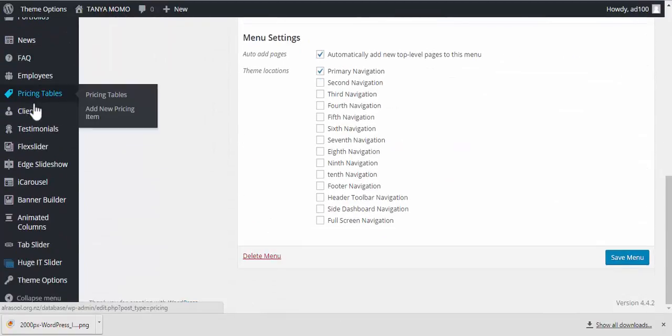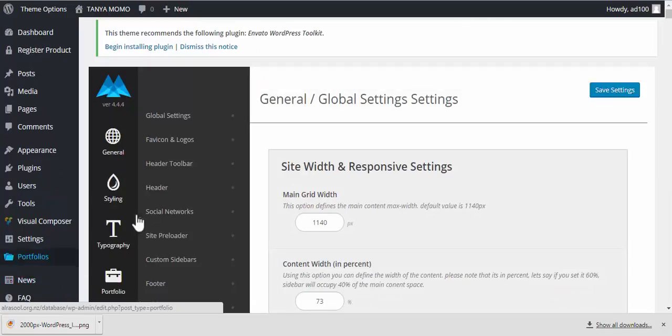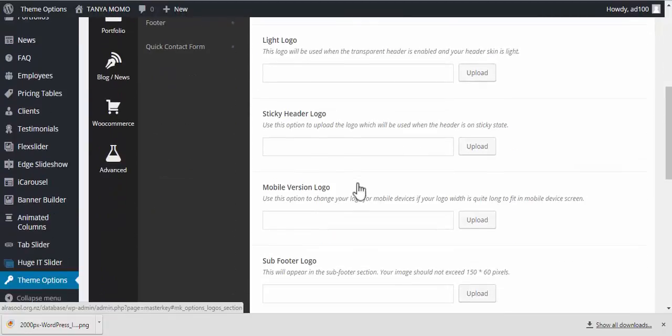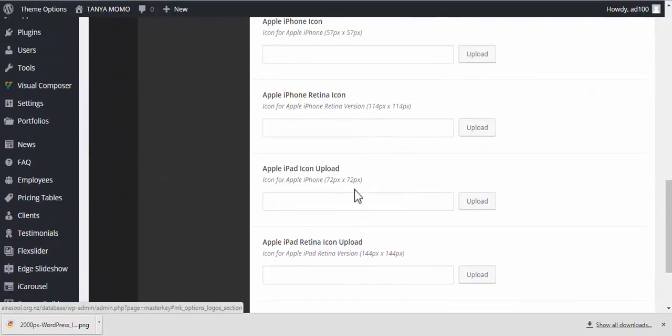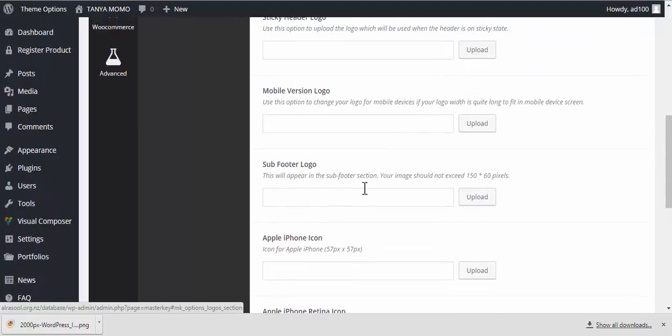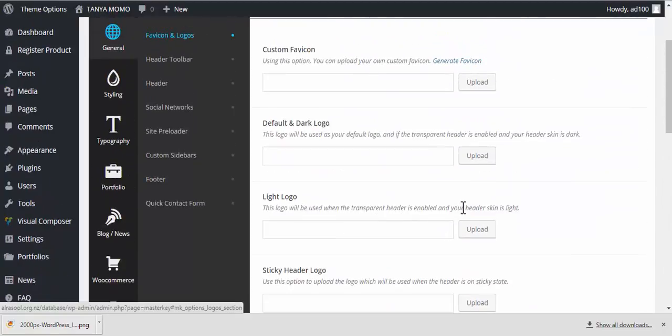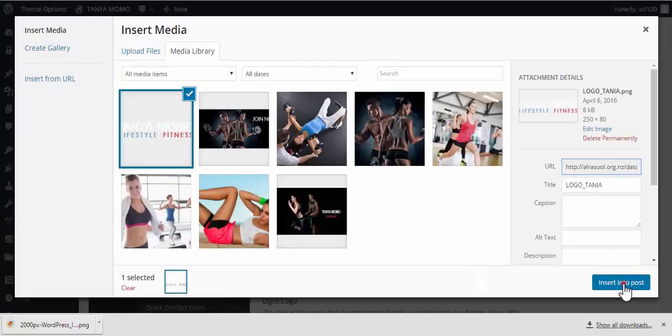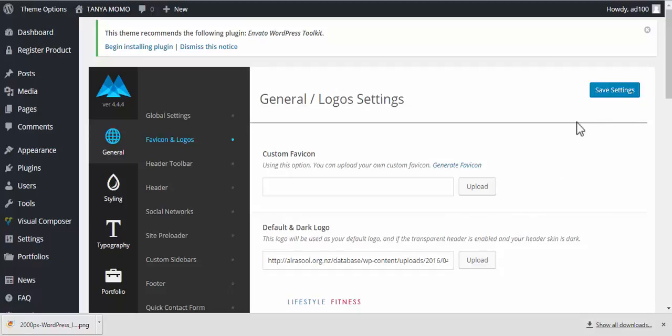The next thing is to add a logo to our website. For this theme, to add a logo, we're going to click on theme option, and then in here under general setting, fav icon and logos, there's a bunch of options where we can add logos for iPad, iPhone, and different options, but for now we're just going to stick to one, just the default one. Choose our logo that we have uploaded to our library, and then hit save.